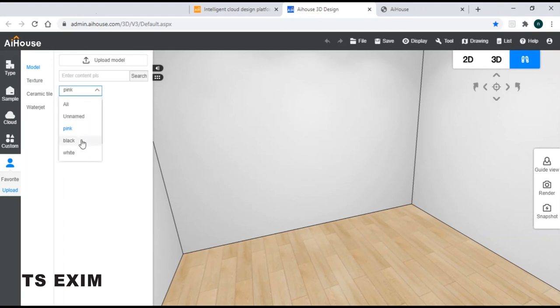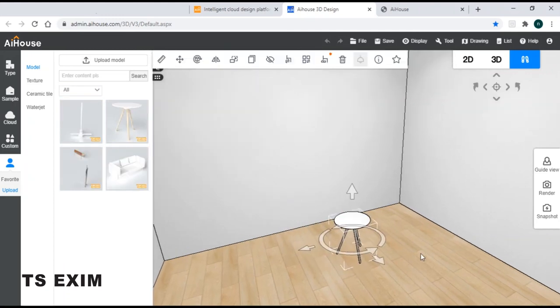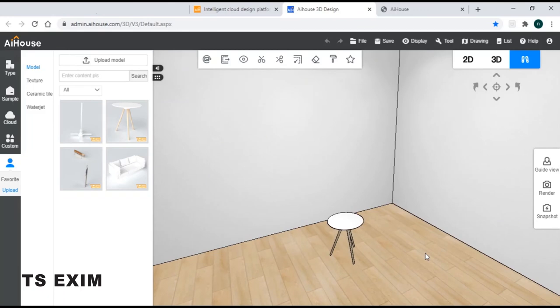If let's say I click on my black, this is my models in my black category, and my white. If you want to see everything, just click onto all. So this is how you can organize all your uploaded models.